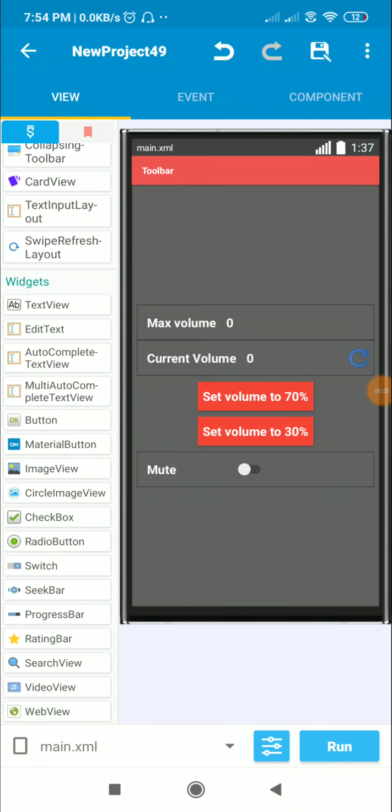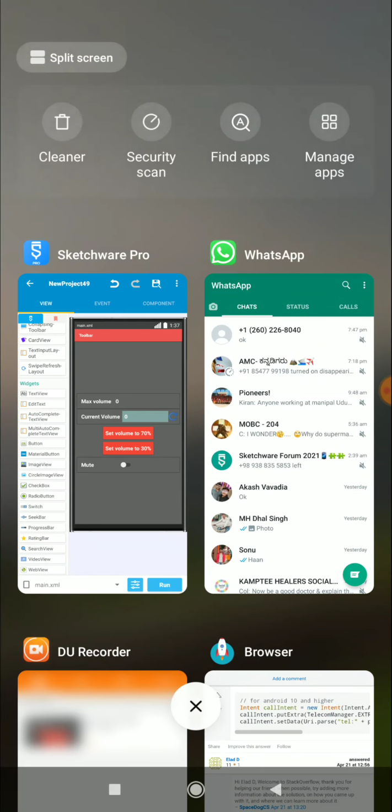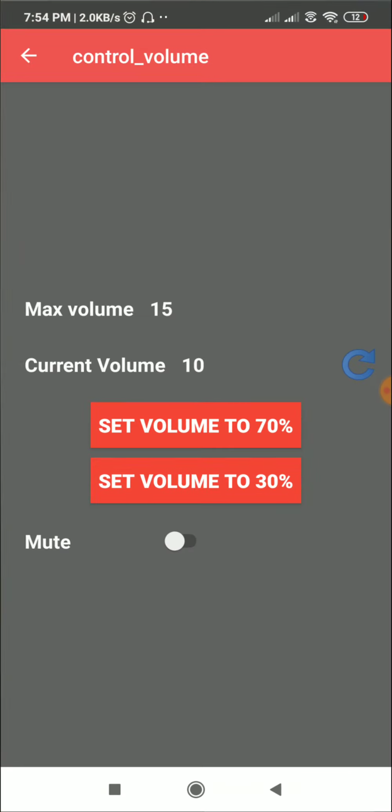Hello everyone, in this video I will show you how to adjust the volume of your music using your app. So here I have created this app and you can see this here. It displays the maximum volume 15 and current volume is at 7.